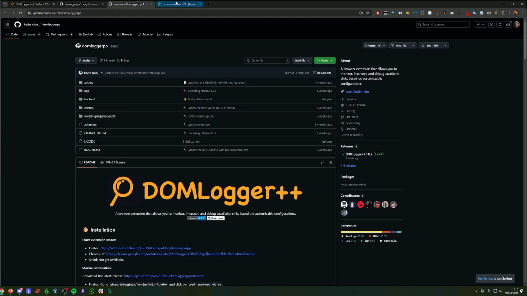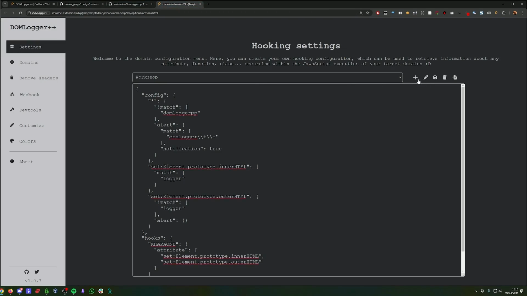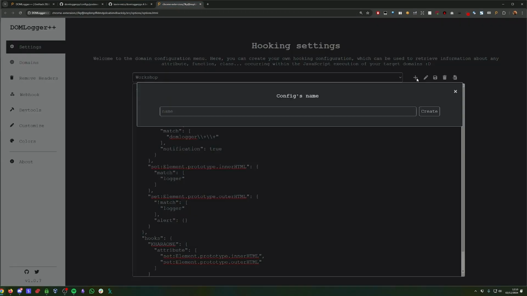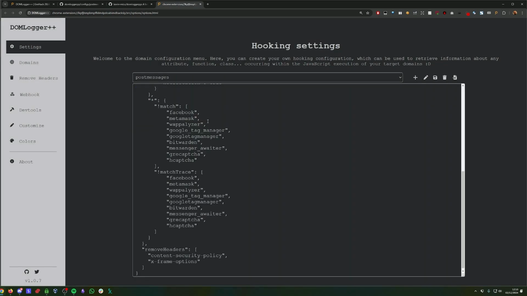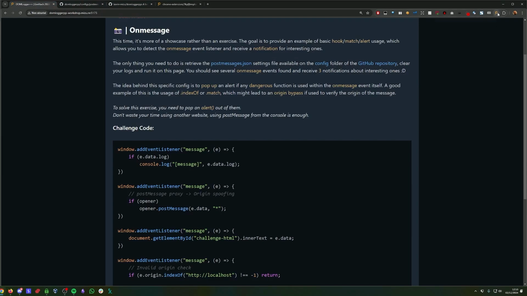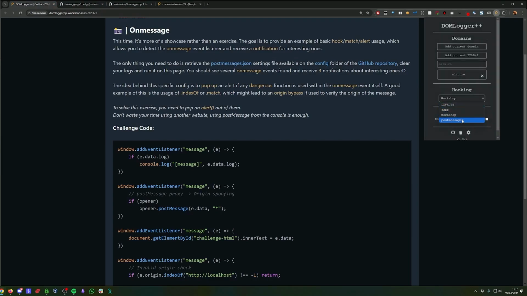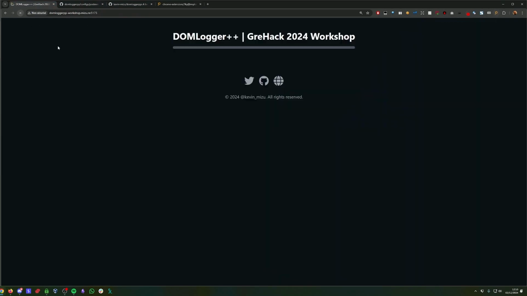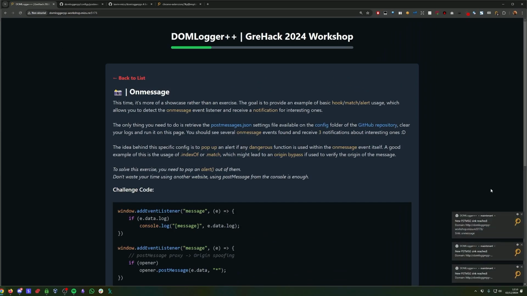which is going to be post message. Save. Going here, switching to post messages and refresh. I have post messages sync on message, post message reached on the second one, and we had 3 alerts.